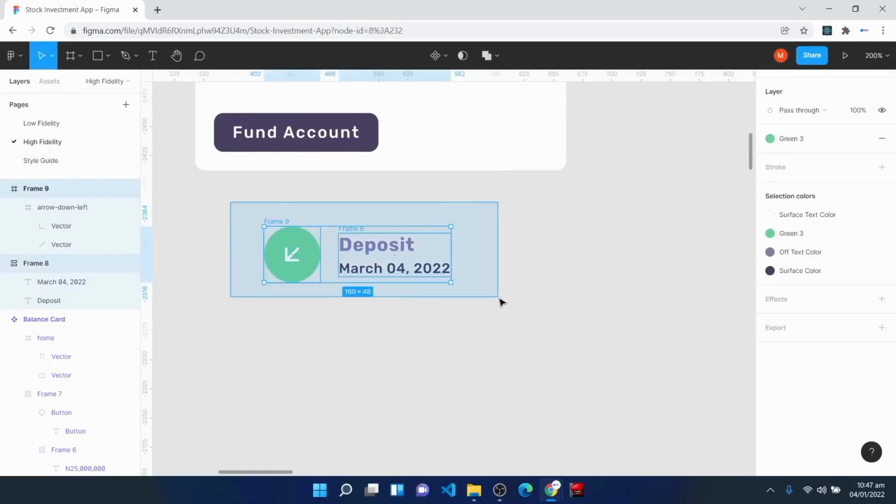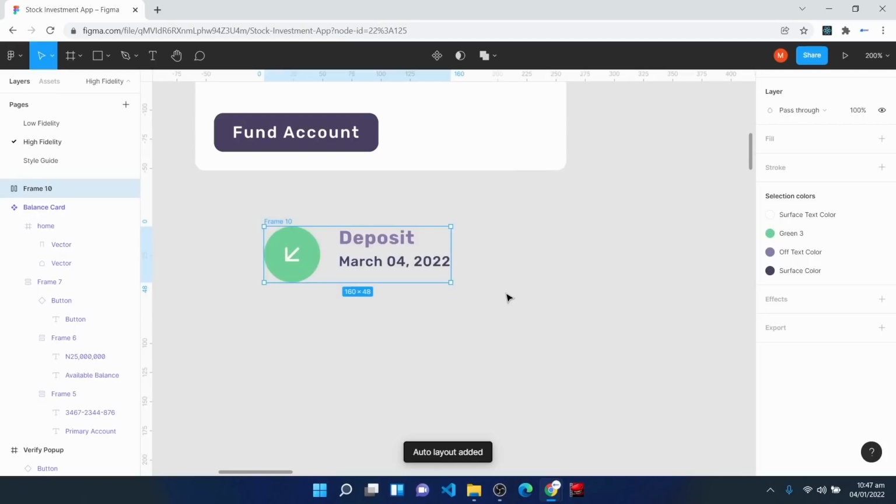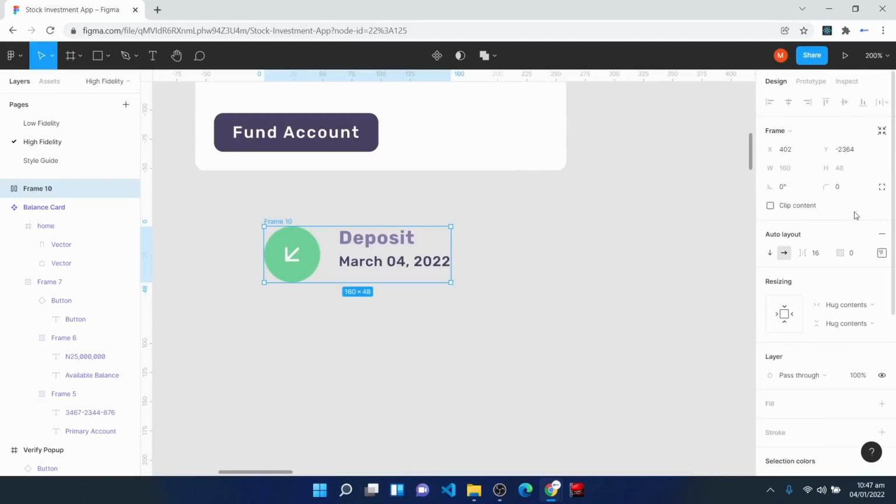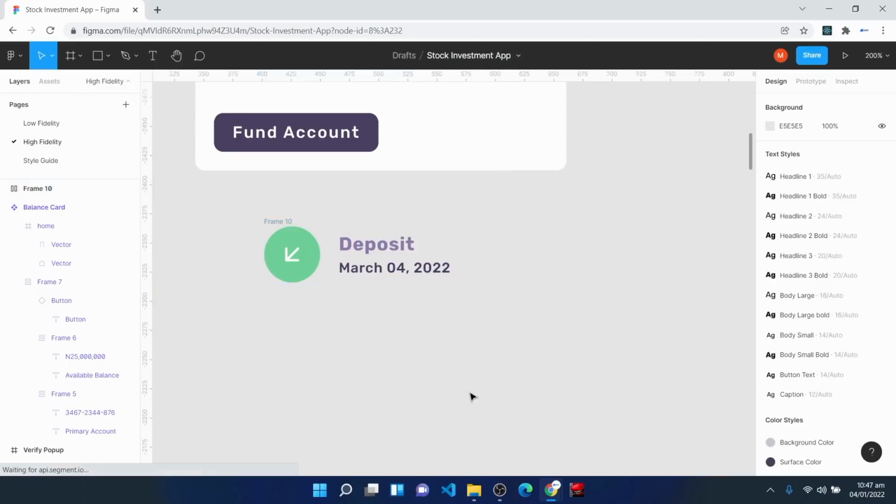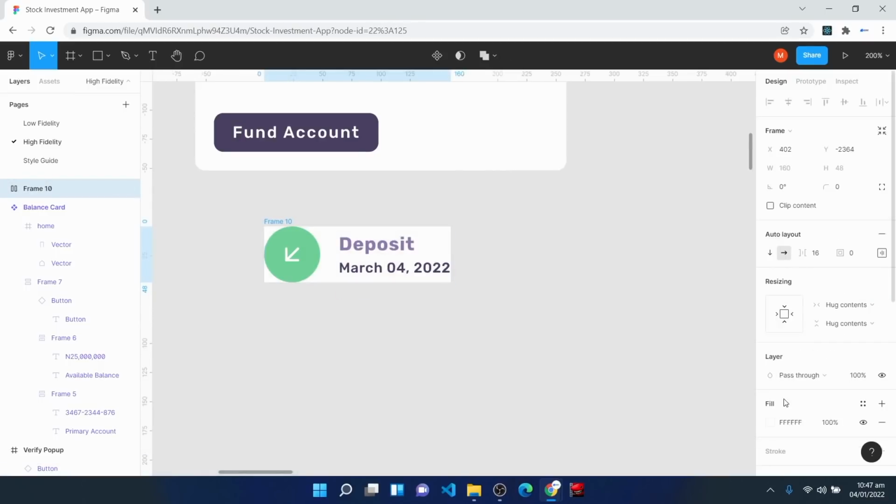And I would select all of this and create an auto layout on both of them. Now for this new auto layout, I would set its spacing between items value to 16. And I would set its alignment value to the center, just like this. Now I would keep it selected still, and add a fill color to it, just like this.